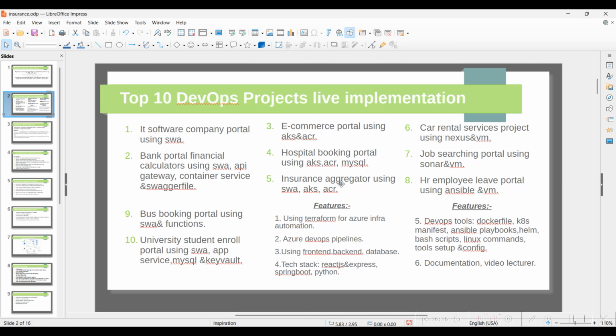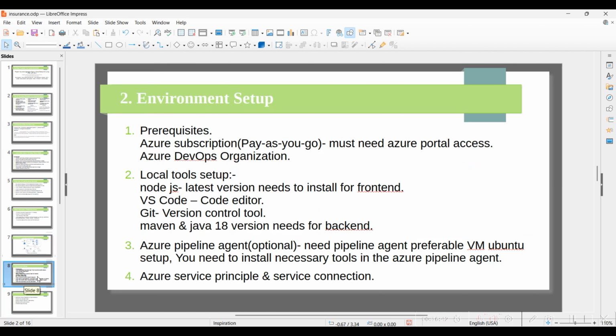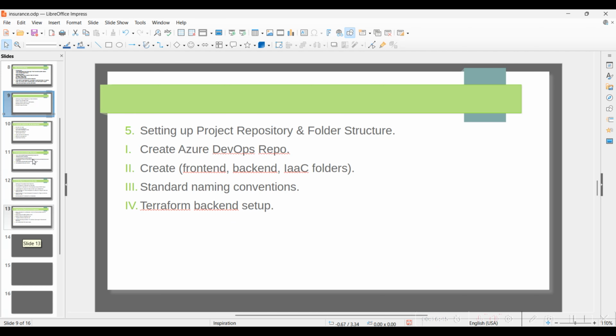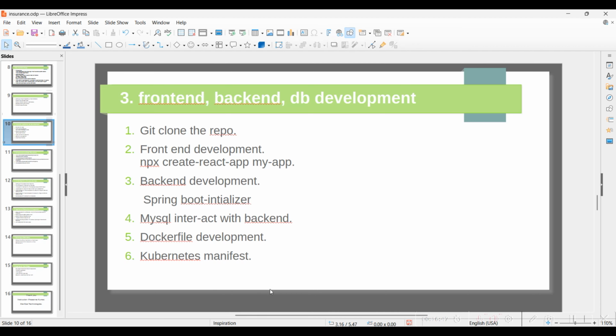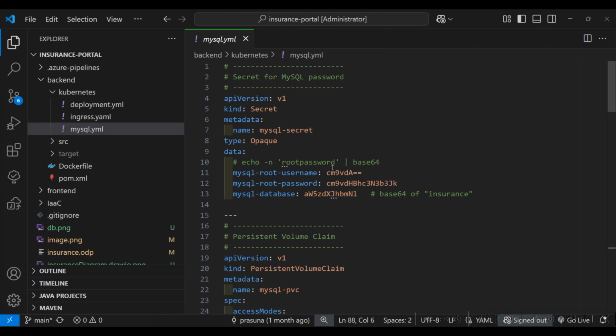You can create your own project also. You can keep a static web app, after that an AKS backend application, and an original MySQL DB. You can try that process also. That is my suggestion. Moving forward, where are we? Yes, the Terraform Kubernetes code.